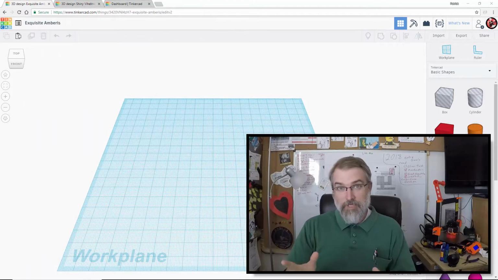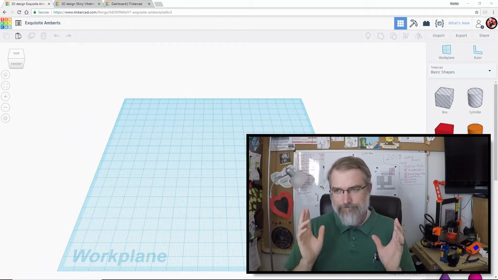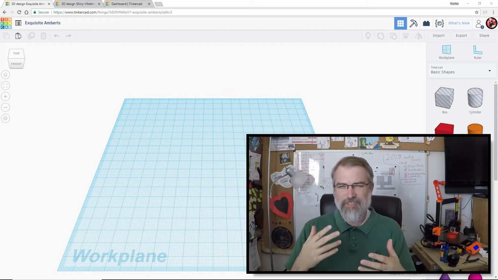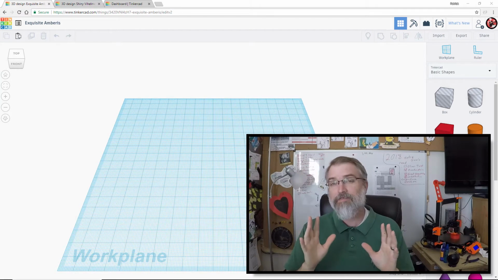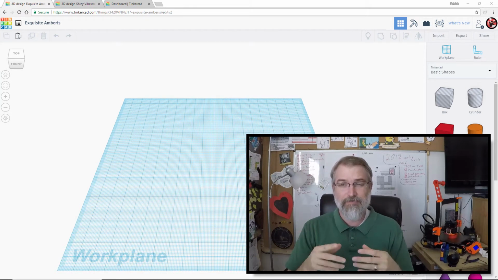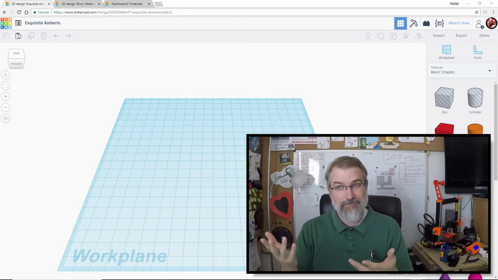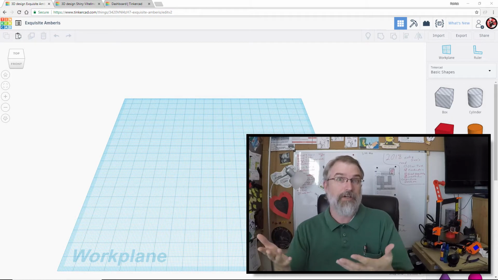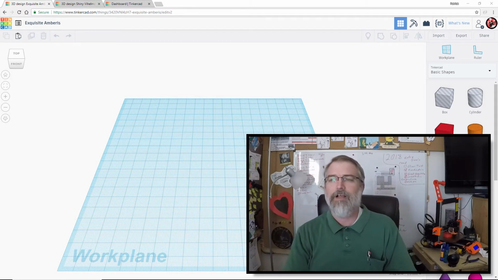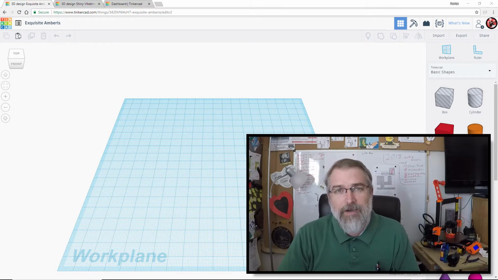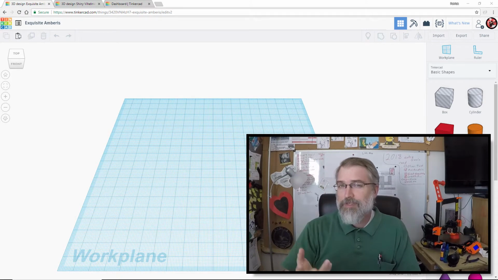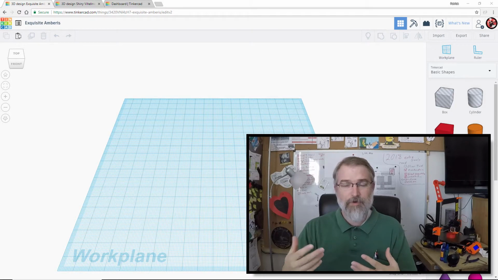Okay, so here I am logged into Tinkercad, and I'm not going to go through the sign-up process. It's fairly easy. Now, if you already have a Fusion 360 account with Autodesk, that's your username and password. You can use that to log into Tinkercad. You have an account already. But if you don't have an account, it's pretty simple to sign up. You do have to be 13 years old.